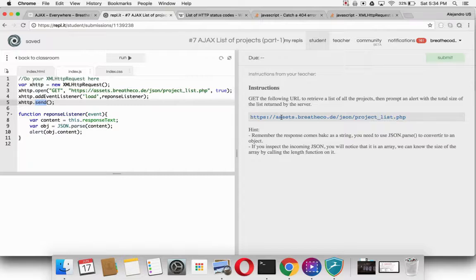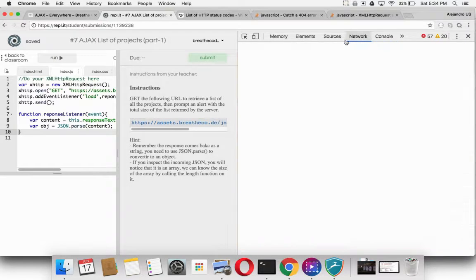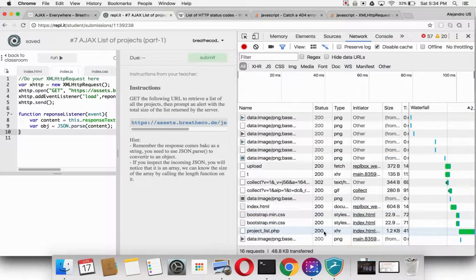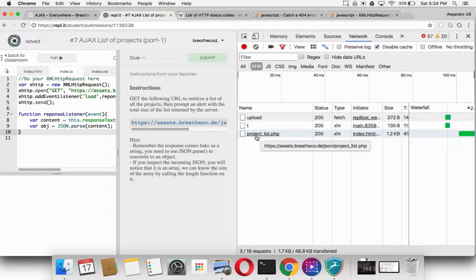So I have to alert the total size of the list returned by the server. It says also in the hint, remember the response comes back as a string. You need to use JSON parse. Okay, I'm already doing that here. And then if you inspect the incoming JSON, you will notice that it's an array. Okay, let me see. Let's inspect it. Let me delete this line because it's going to give an error. Let's inspect, do the request, go to the network tab, and look for project list. Here it is. You can also filter here XHR, and it will give you only the AJAX ones.